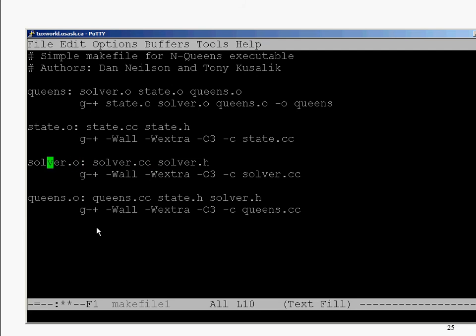Suppose that queens depends on these things here and it can't even find solver.o. What do you think happens then? Yeah. If it can't even find it, it's time to make the donuts. It's time to run that command so that solver.o gets produced. So if solver.o is out of date, it'll run this command. If solver.cc and solver.h have been updated since solver.o, it will run this command here. Or if solver.o doesn't exist, it will run that command. Okay?